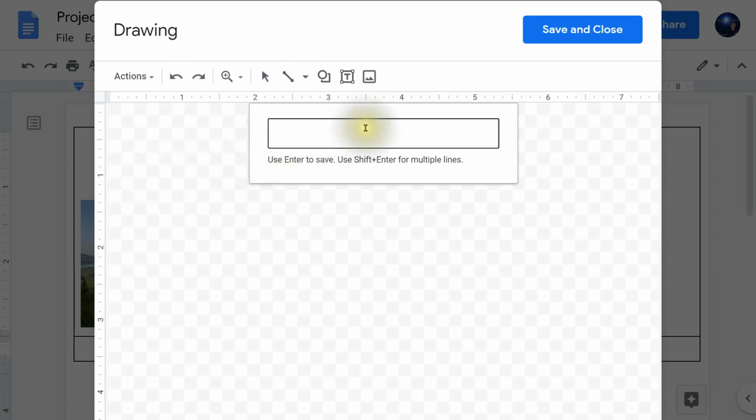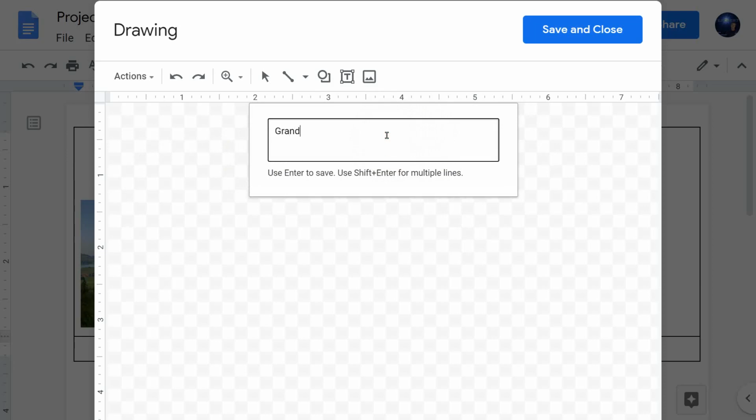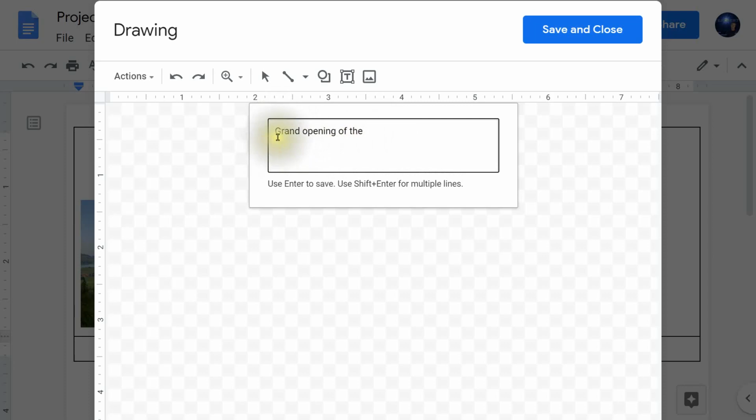37. The drawing window will change and show a dialog box as seen here. 38. Key in Grand Opening of the, without quotation marks, so it'll be just like this. 39. Now use Shift Enter to move the insertion point down one space. So you do that by holding down the Shift key and tapping the Enter key once. And now it's gone down one space.